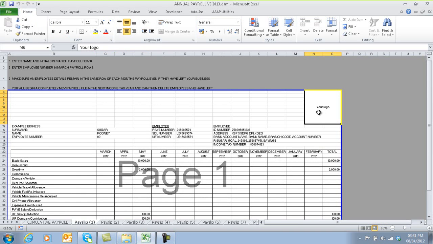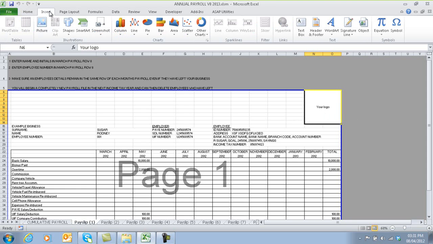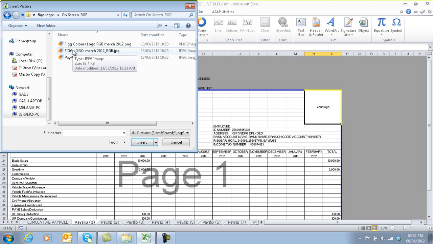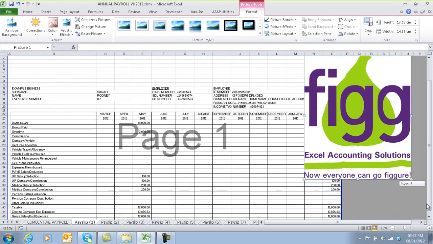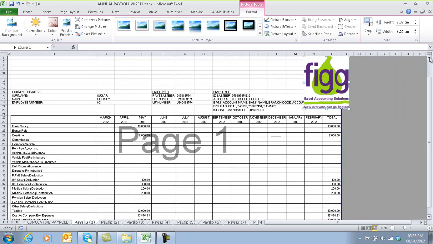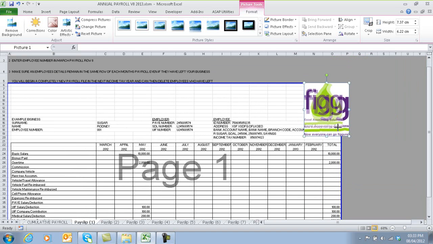You can insert your business logo, left click on Insert, and you'll need your logo in a picture format. So let's go and insert Fig's logo for now to show you how to do it. Left click on Picture, go and find the picture, double left click on the picture, and that will bring the picture in, and then you just need to rescale it to fit in the block provided on the payslip.